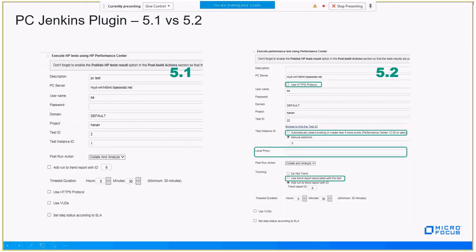Some of the features that we are going to discover that are only available for Performance Center: we added HTTPS support. We support Jenkins behind a proxy server. Automatically, you can find and create the test instance ID. Also, trending support. Trending reports chart is now built in Jenkins. So instead of getting the PDF report, you will get the HTML report as well.